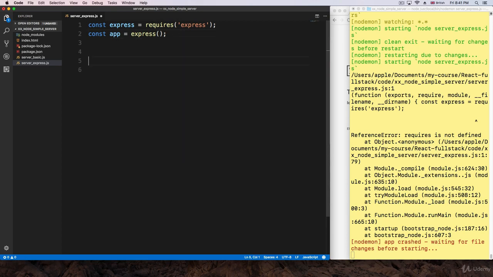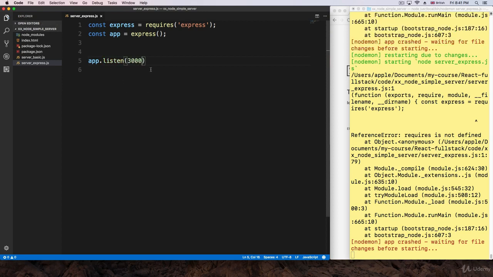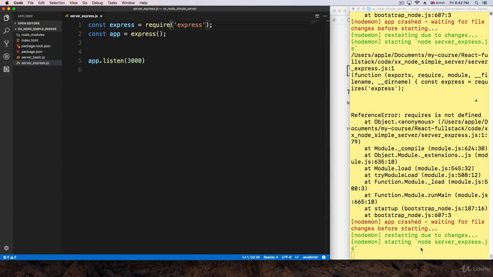And then, just like with create server, we need to call listen and pass the port we want to use. So we make a reference to app because we created an Express instance inside app, and then we call listen with the port. And again, by convention, it's 3000. And that is really it. So I'm going to save it. And of course, right here, it's going to fail. It says requires is not defined because I made a mistake. It's require. There we go. So now it's restarting, and everything should be okay.